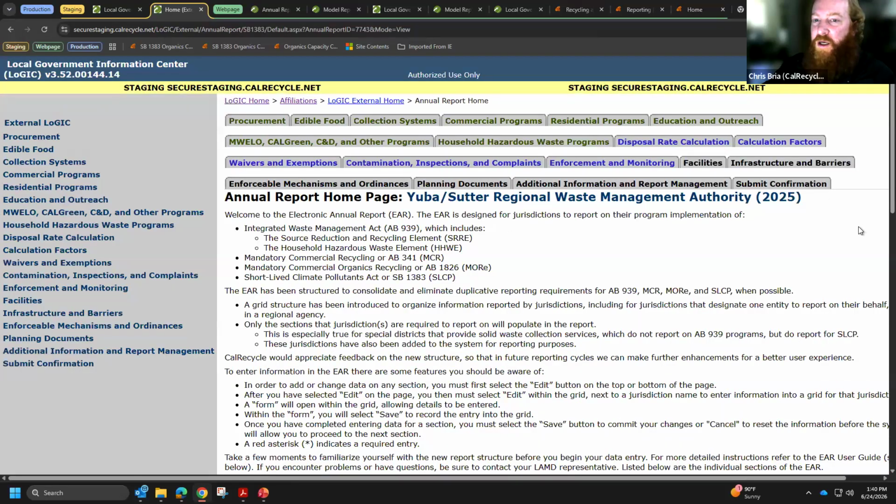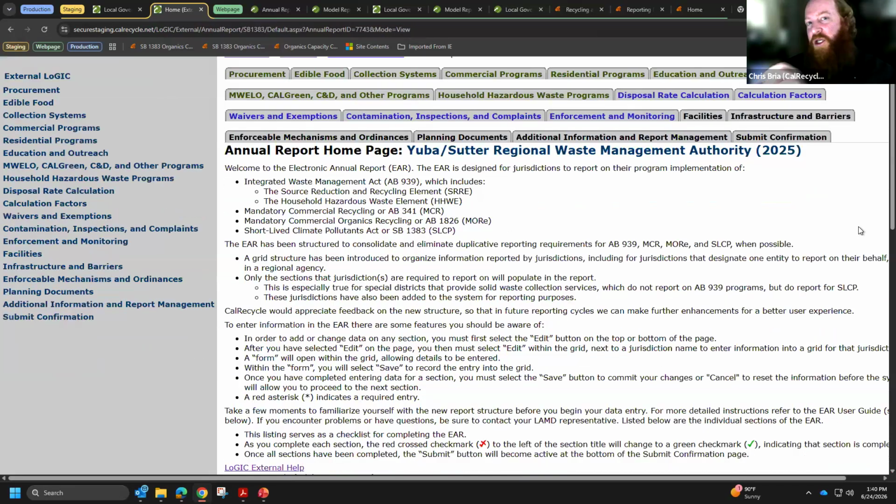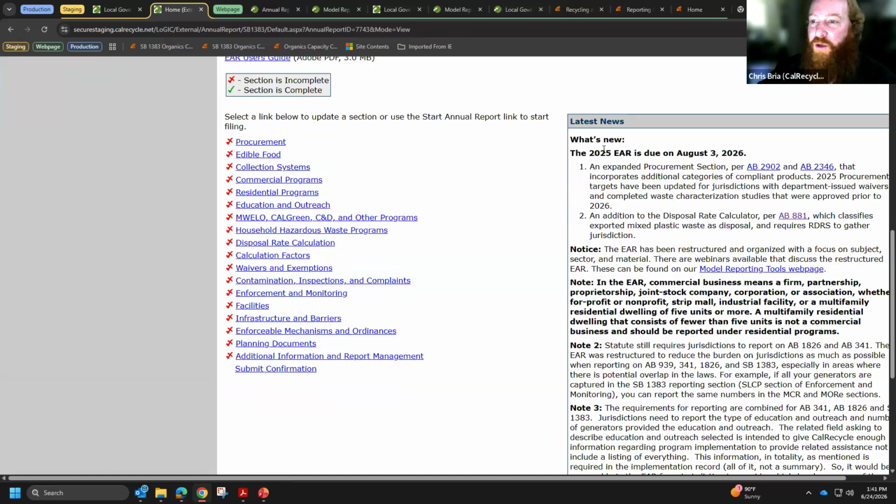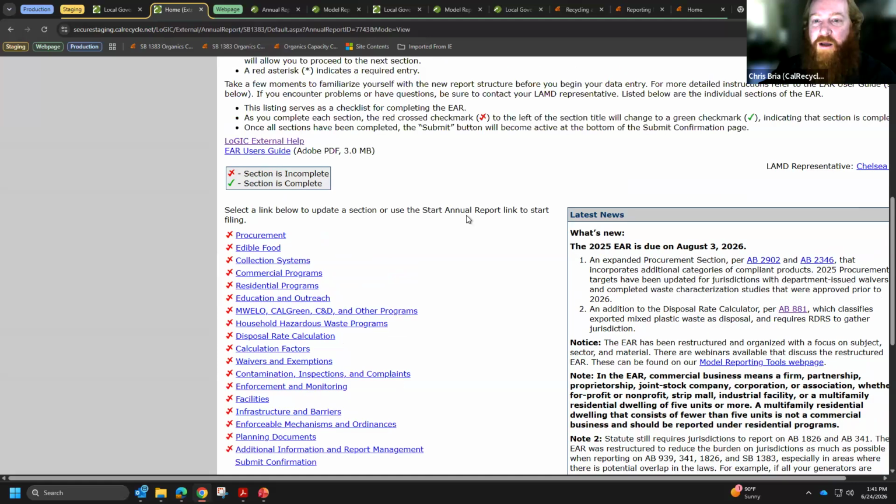When you log into the EAR, different jurisdiction types will see different tabs and different pieces. The special collection districts will have a different setup than the incorporated cities, which have a different setup than the unincorporated counties and the regional agencies. There's a bit of helpful info on this front page, including in this latest news box over here, though some of this news is repeated from previous years. We just want to keep it front of mind.